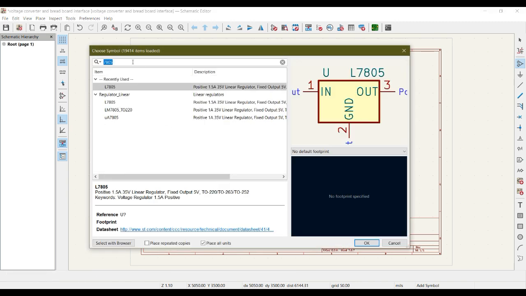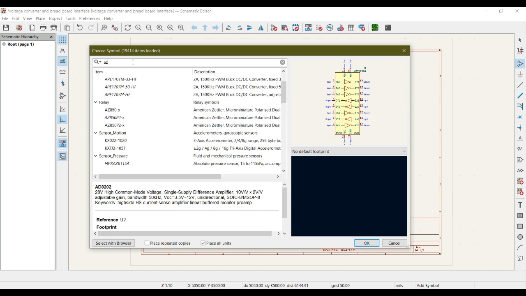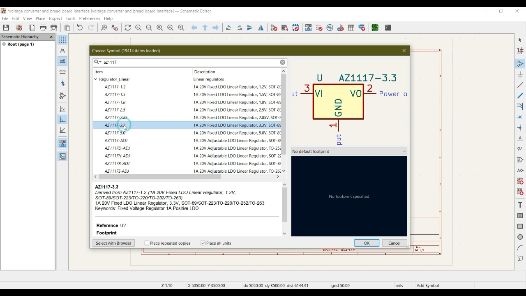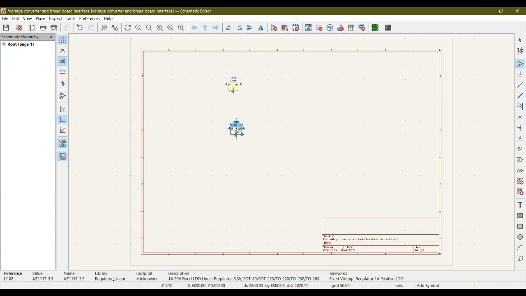Again, now I want a regulator for 3.3 volt. I have chosen AZ1117-3.3 volt to convert 12 volt into 3.3 volt. Highlight this part number and click OK. In this way, you can add symbols to your drawing sheet. Again, click on the sheet. The symbol is added into your drawing sheet. Similarly, all other parts are included into the drawing sheet.